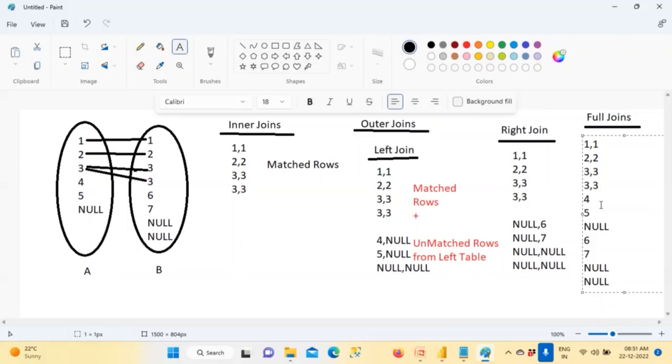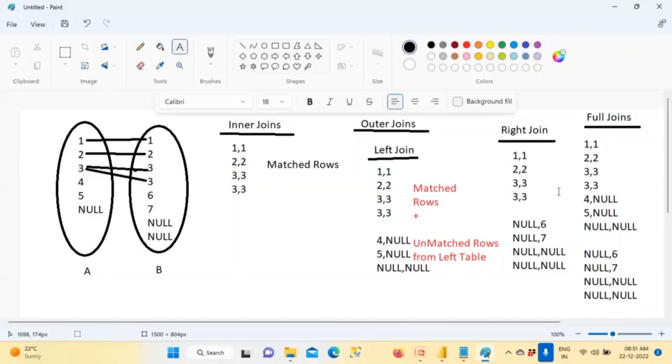So now you go for 4, this you will be able to get null, and you will be able to get null. For here, this is the place where you will get the null. That's it. So this is what is called full outer join or full join.